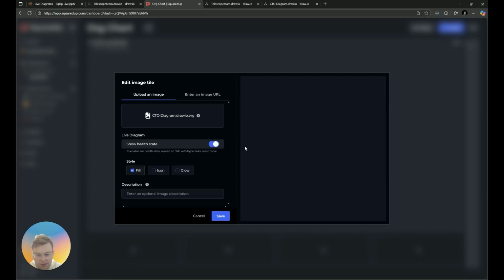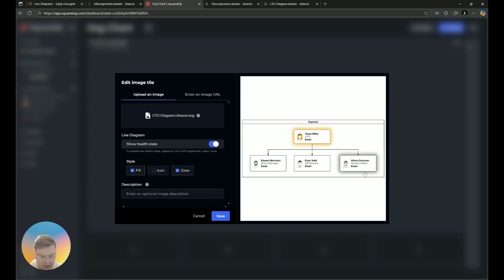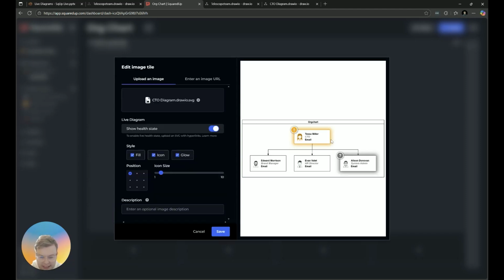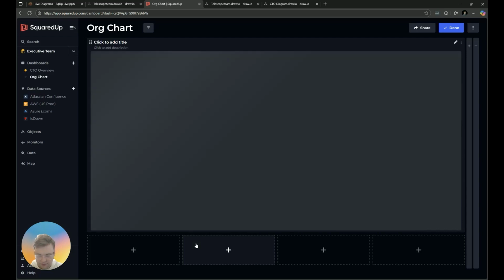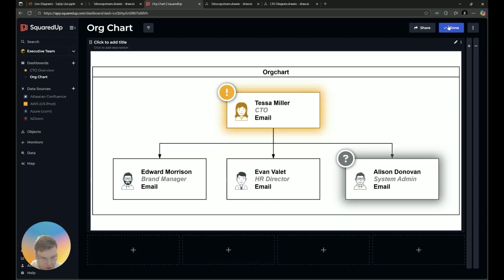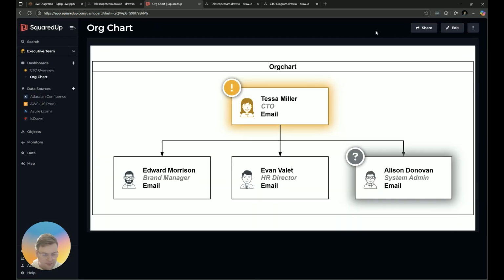If I wanted to just have an org chart without any statuses, I can untick this, but we'll leave this ticked. And we can change how it looks. So we can make the glow and we can also put a status icon. I'll hit save. Now our org chart is here.